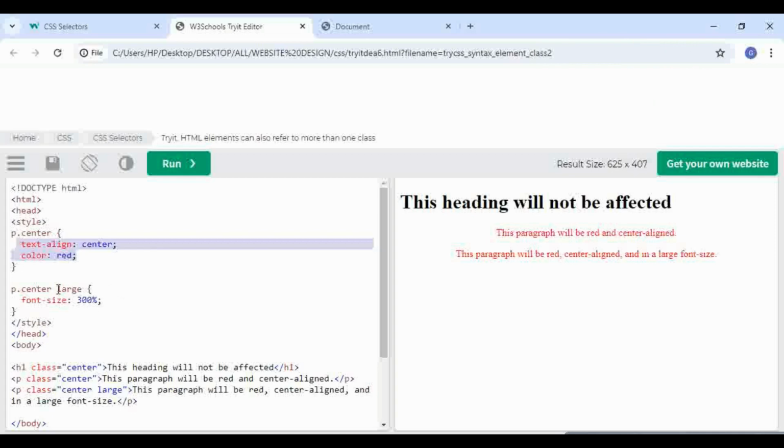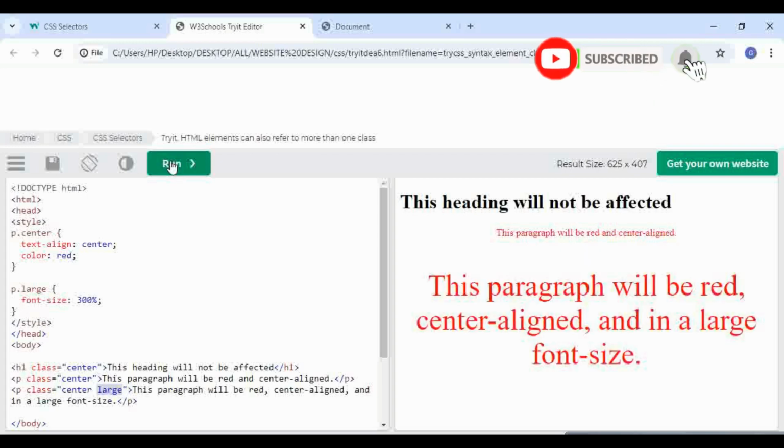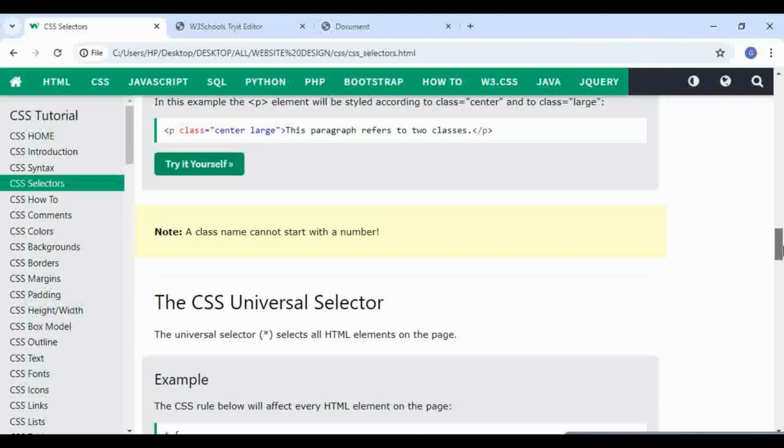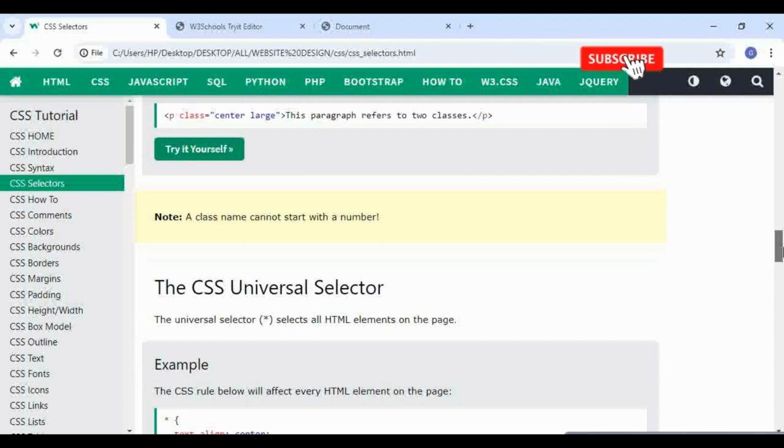So for us to make it different, we just have to leave it to be large, as you can see. So this is something that will make it unique from the other classes. So p.large, let's run. So that's why it's like this. So a class name cannot start with a number.